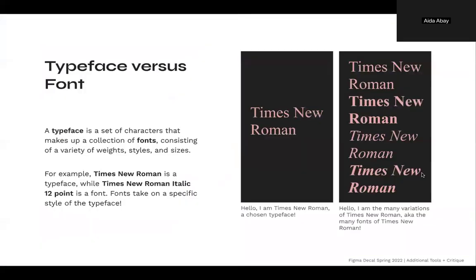And then typeface versus font. A typeface is a set of characters that makes up a collection of fonts. So Times New Roman is a typeface. And then within Times New Roman, there's Times New Roman Italic, for example, which is a font. So fonts take on a specific style of the typeface. And you'll find that once you really start working in these files and you're trying to make small edits, choosing within one specific typeface will really make a difference for your file, your design, whatever you're working with.